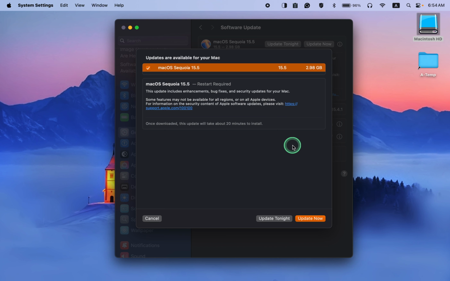The macOS Sequoia 15.5 update is 2.98 GB on my MacBook Pro M4. I will install it over 15.4.1. The update size may differ depending on your current macOS version. Once you are sure you want to update, click Update Now.